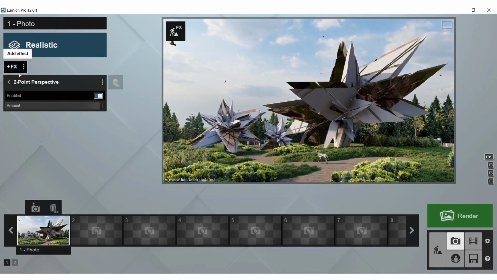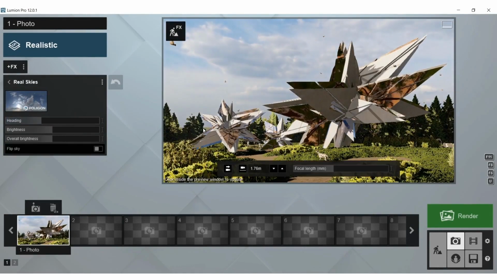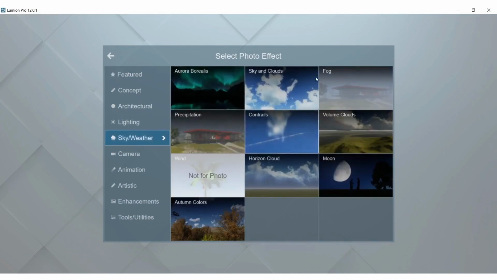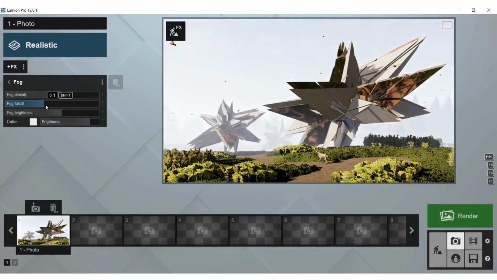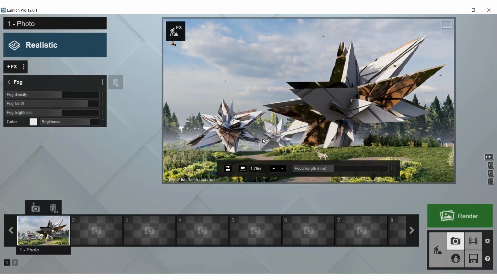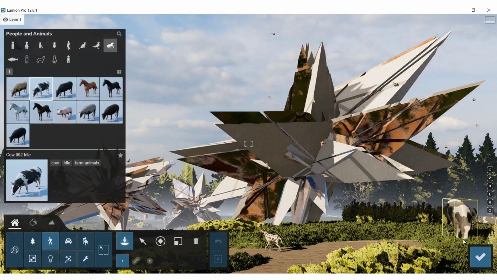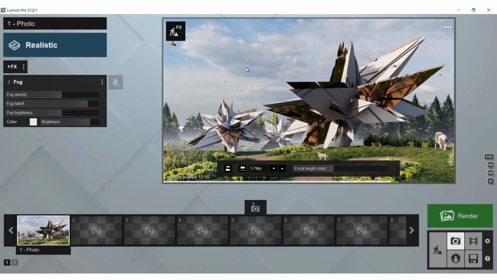Leveling out the scene. And we'll just change the lighting out just a little bit. Add some fog out in the distance, brighten it up. There we go. Nice little mist out in the background. Put a cow in the foreground again.